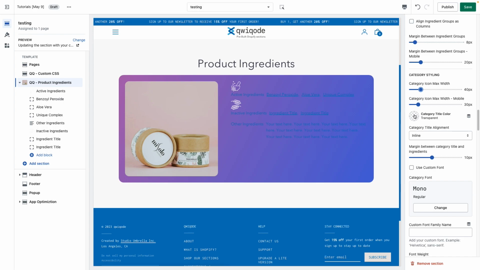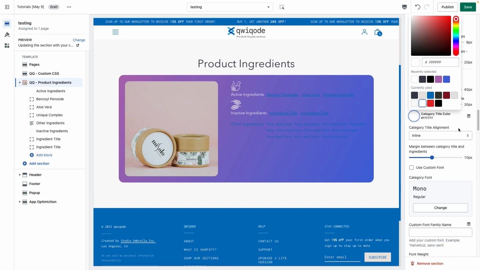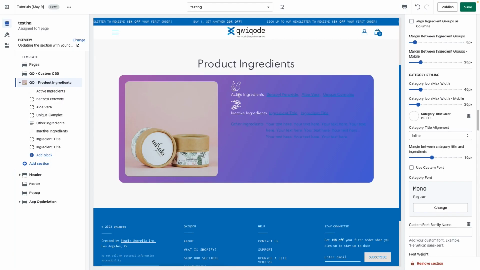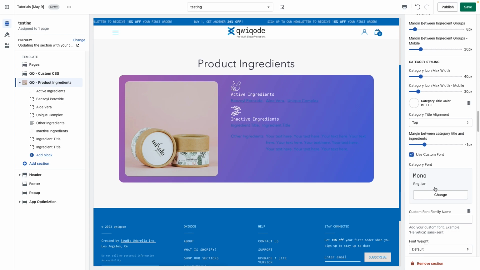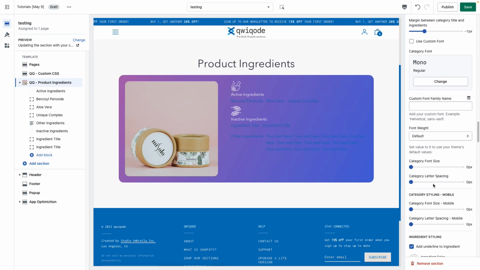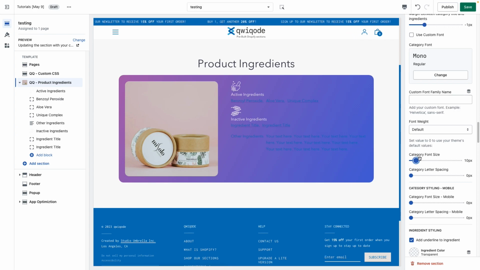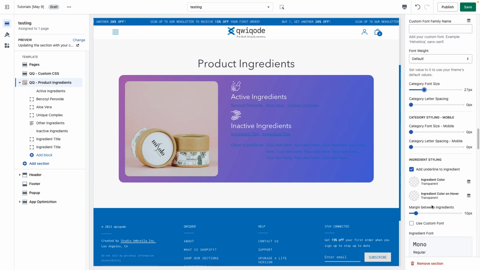We can change the color of the title, so let's make it white so we can see something. Next, we can have it either in line with the ingredients or above. And we can adjust the margin between the title and the ingredients themselves. Next, we can choose a custom font for the category title. The font weight, like we did before, font size, letter spacing. Let's make the font size 27, let's say, something like that. And for mobile as well.